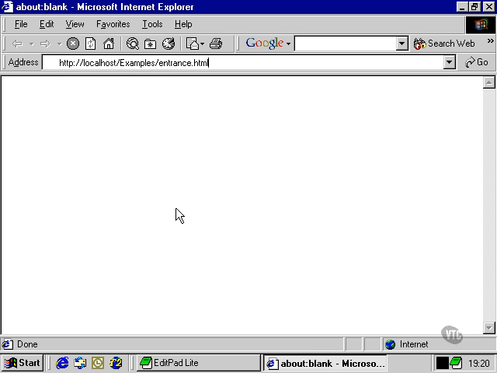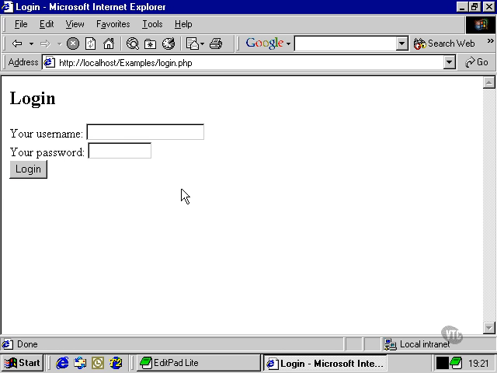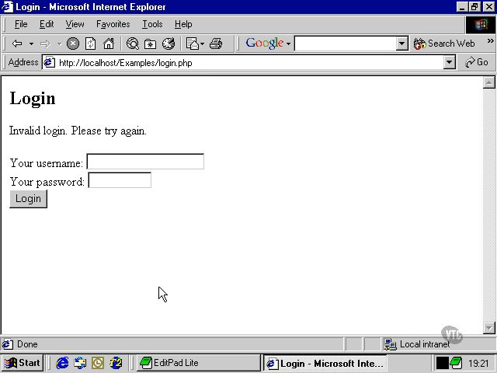First of all, we're going to go to the entrance.html page and we're going to choose the login. Now we're going to try a username, and first we're going to try a username that doesn't exist at all and a random password. We're told that the login is invalid, which is good. Then we're going to try putting in a username with no password. We're told that we haven't filled in both fields, which is good. Should try it the other way too. It allows for both contingencies.